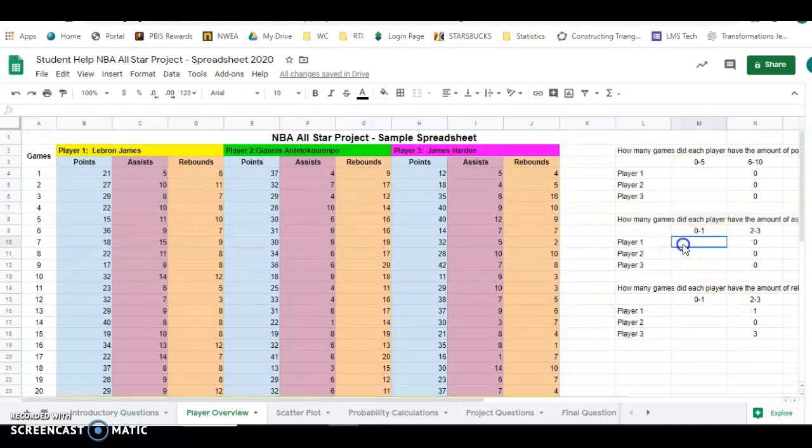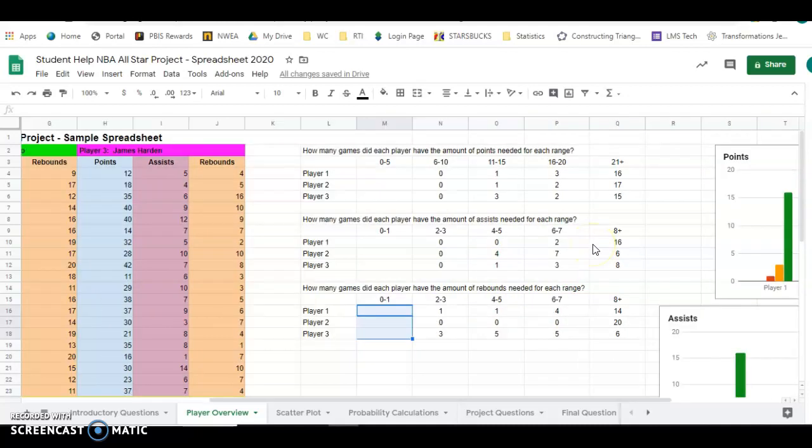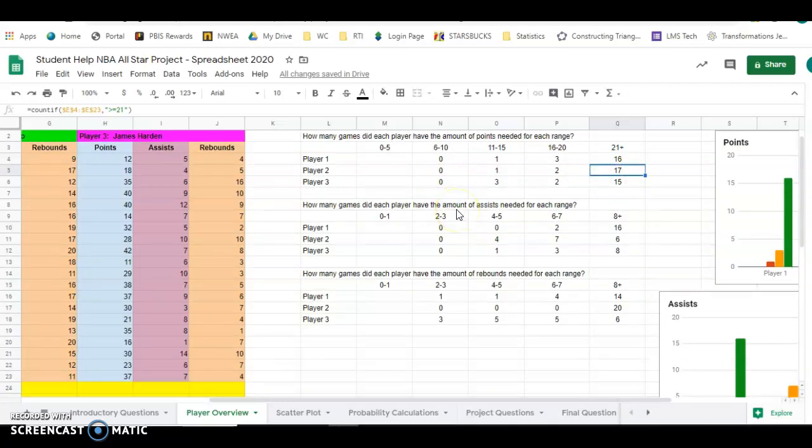as well as our frequency table. And so our frequency table, remember, is telling us how many games our players that we chose had between that many points, assists, and rebounds. So this is saying that Giannis had 17 games where he scored more than 21 points. And so that's what this is. So that's all done, or it should be.